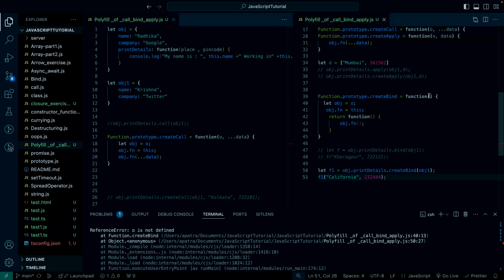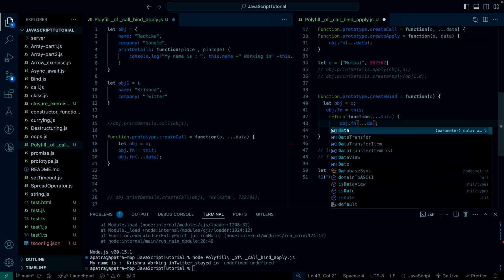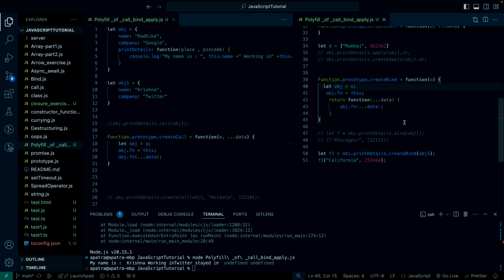O is not defined, which means here I have to give O. Then Krishna is working, it is giving me undefined because I didn't write anything for these parameters in the function that I'm returning, right? So inside that I have to use the spread operator, because whenever we pass arguments one by one, we have to use the spread to take them as an array. And here we'll pass it as a spread because I want to spread the elements one by one. That's all.